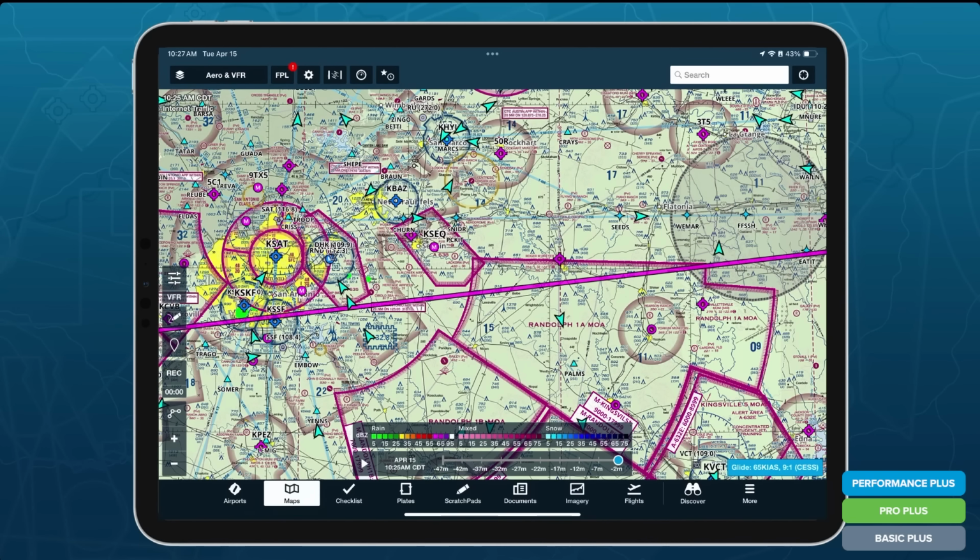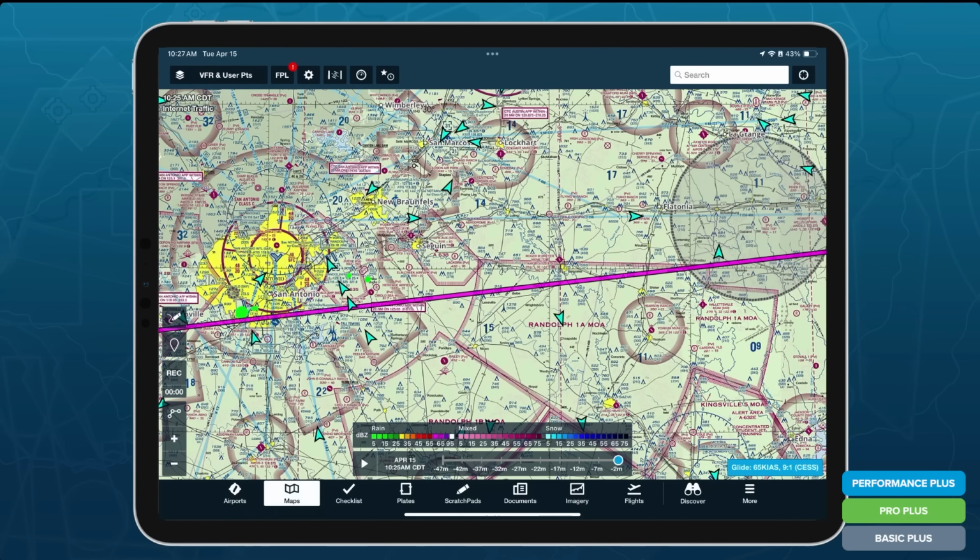This is super valuable for me planning a cross-country flight, needing to understand the different airspaces I'm going to come into contact with and make sure that I understand what I need to do to move through that airspace, as well as even the MOAs. Here, this Randolph 1A MOA and the altitudes of that MOA are clearly depicted, where on the sectional view, they were a little hard to find.